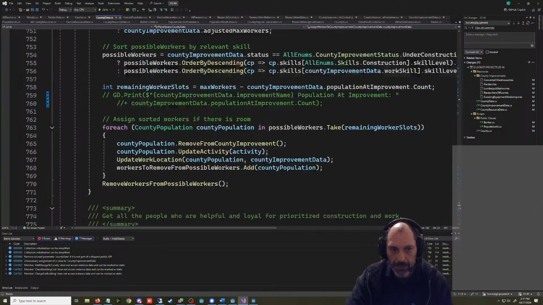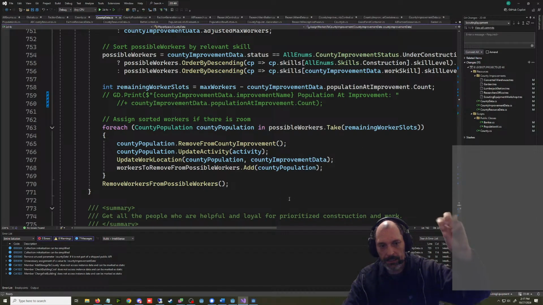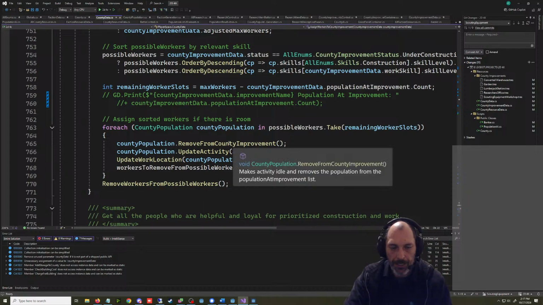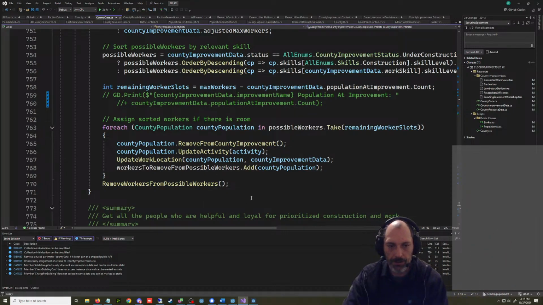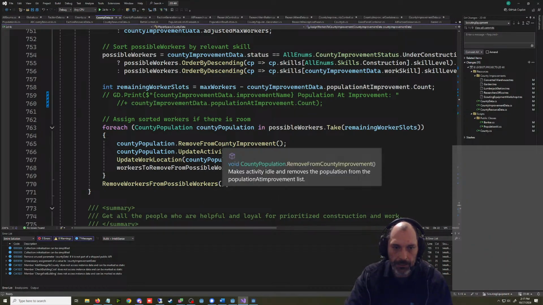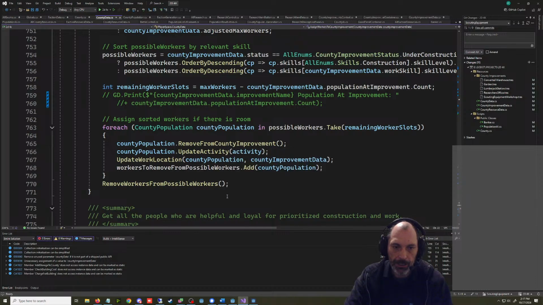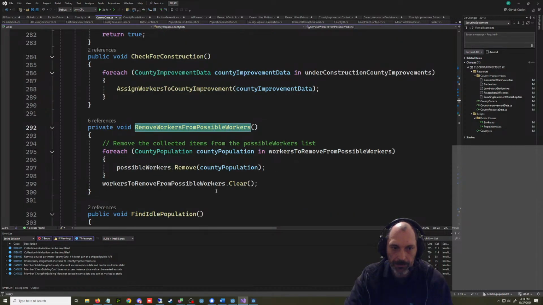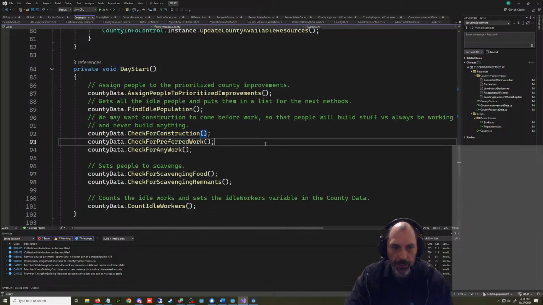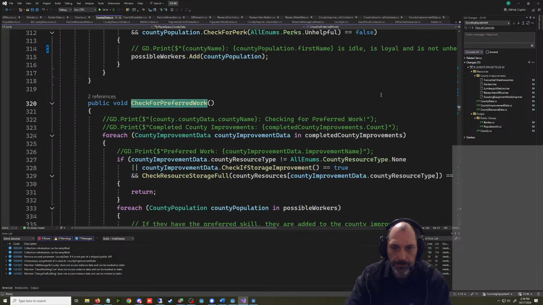And it has this remaining slots, etc. Remove workers from possible workers list because it's taking them, so it gets all the idle workers. After the prioritizing thing, remove from county improvements, update their activity, update their work location, and remove workers to remove from this, and it removes the workers from here. There shouldn't be a clear. This is okay. That's right, I think. Then we go to the preferred work thing.